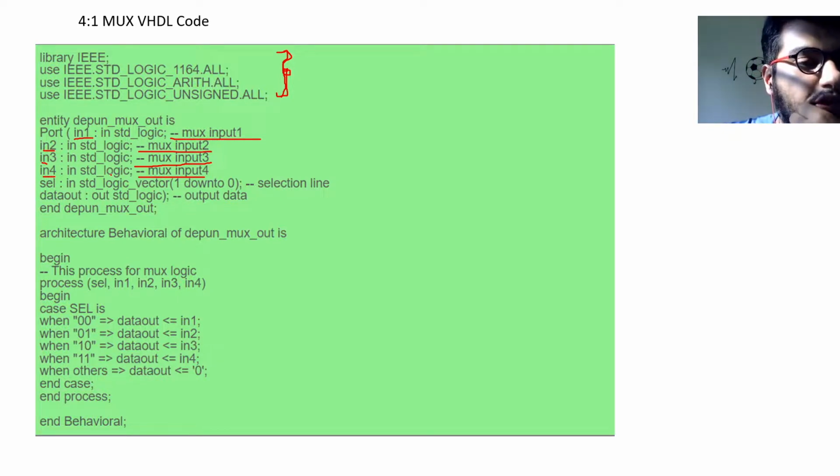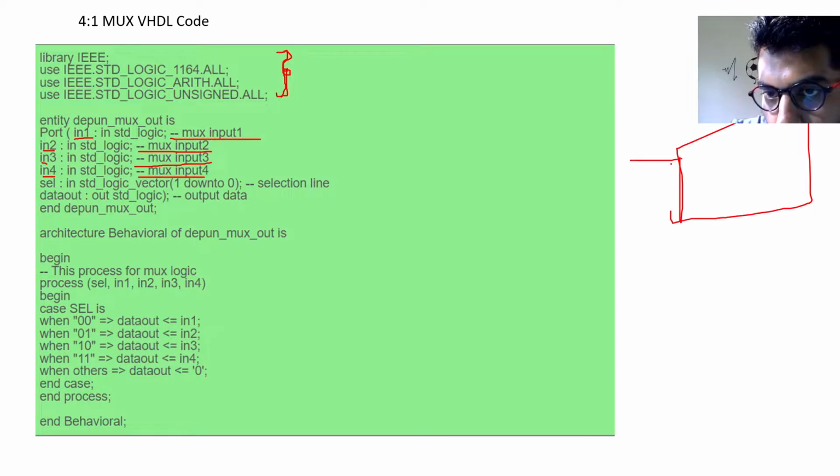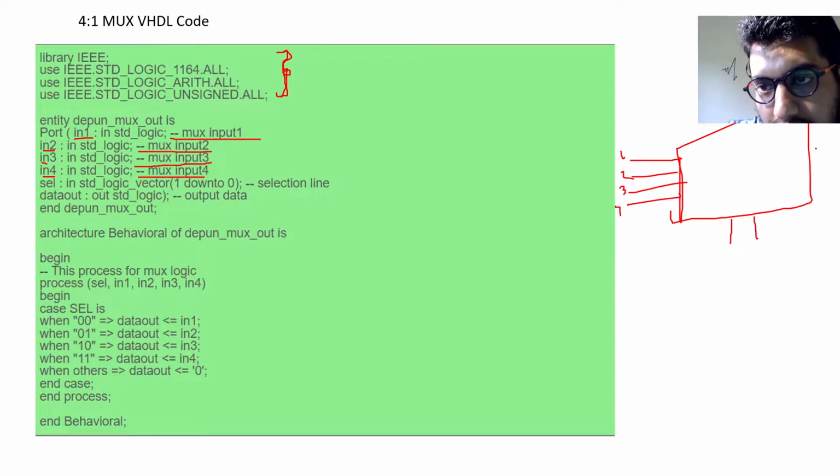So is input std_logic, again a 1 bit signal. We know that a 4:1 mux has 4 inputs, 1, 2, 3, 4. Consider them as IN1, IN2, IN3, and IN4. And we have these two select lines, and we have this one output.